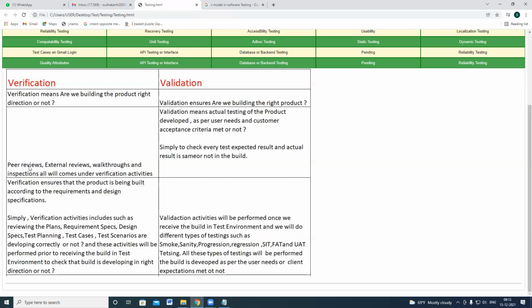Verification activities include peer reviews, meaning the test scenarios, test cases and whatever work you are performing before receiving the build. Everything you do will be cross-checked by your team members. Test scenarios and test cases, they also need to confirm, yes, he has written correctly.